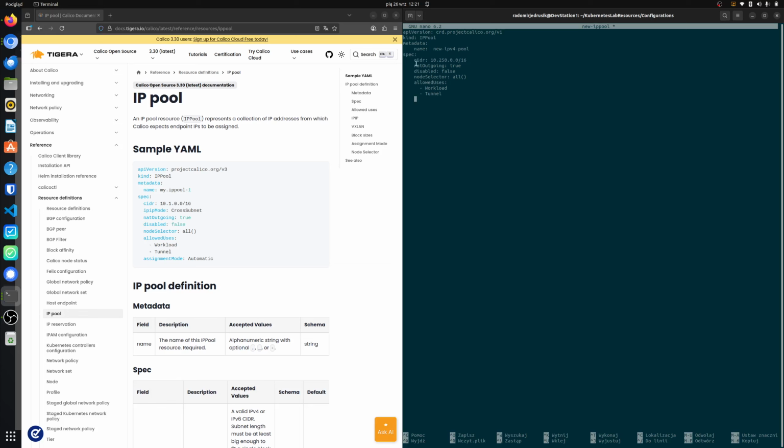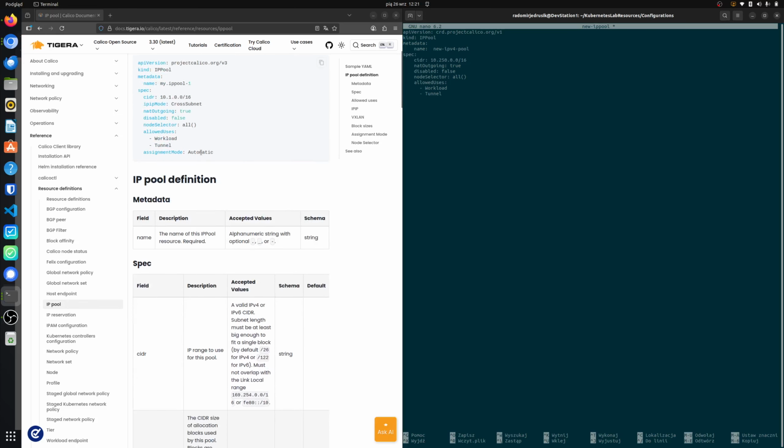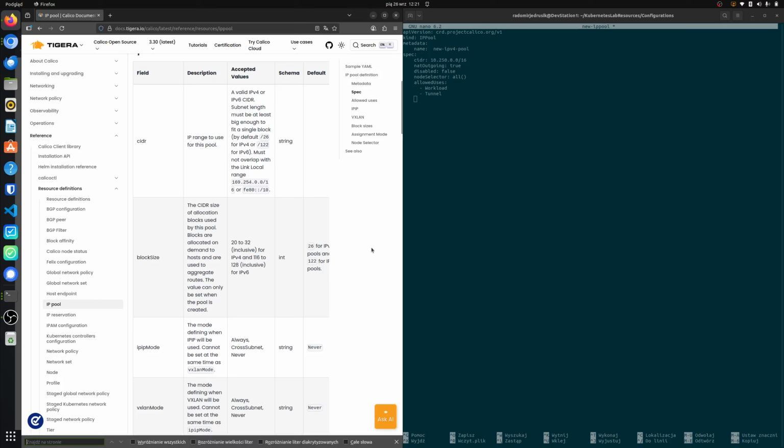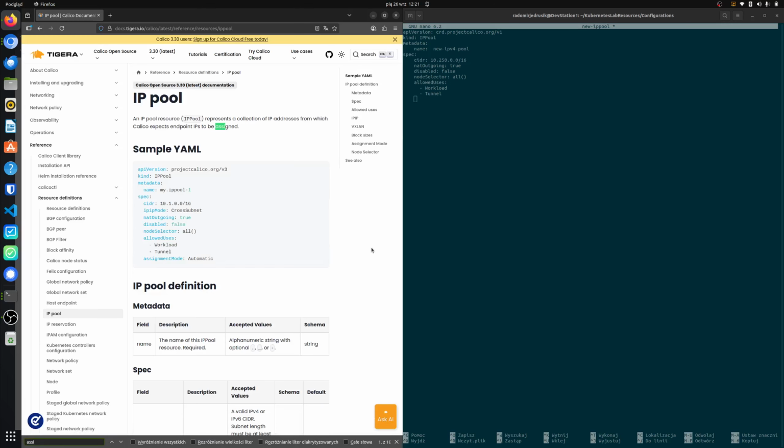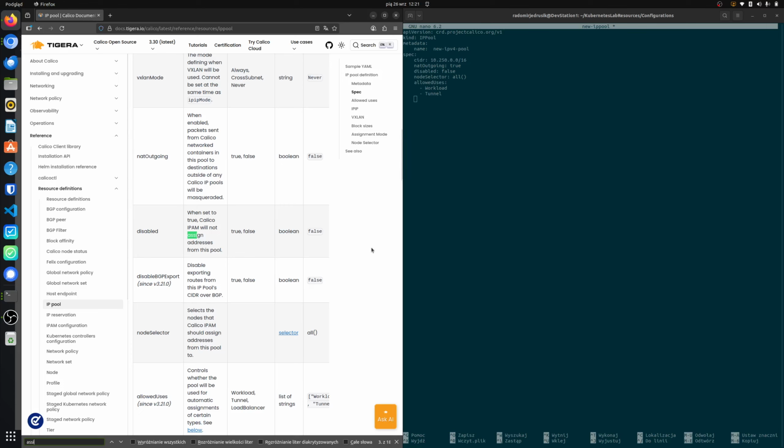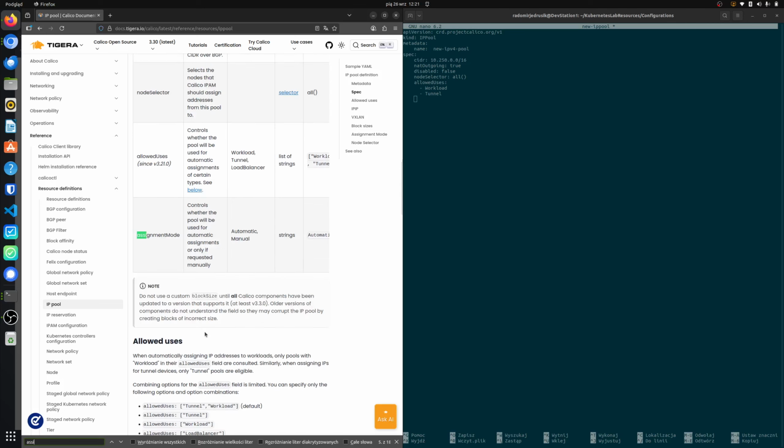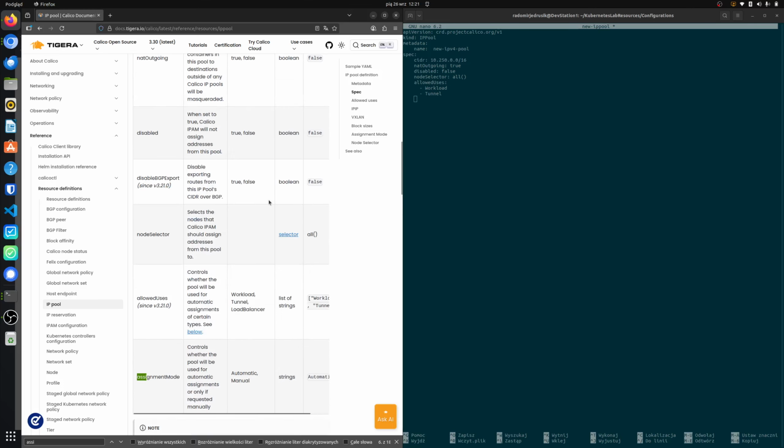Assignment mode. Actually, assignment mode, I think that's the default parameter. So let me check that in documentation, and that's not it. Assignment mode. Yeah, it's automatic. So it's a default one. So we don't need to write that actually.